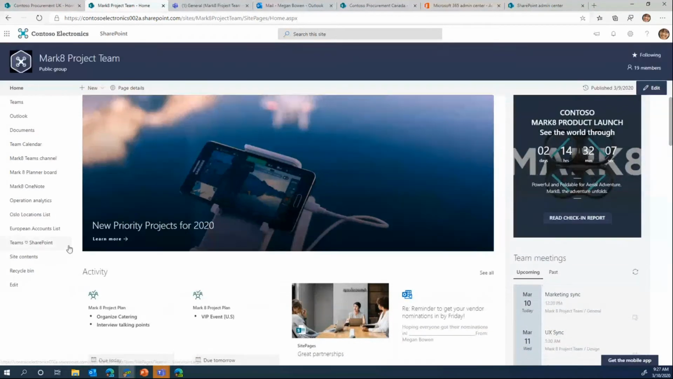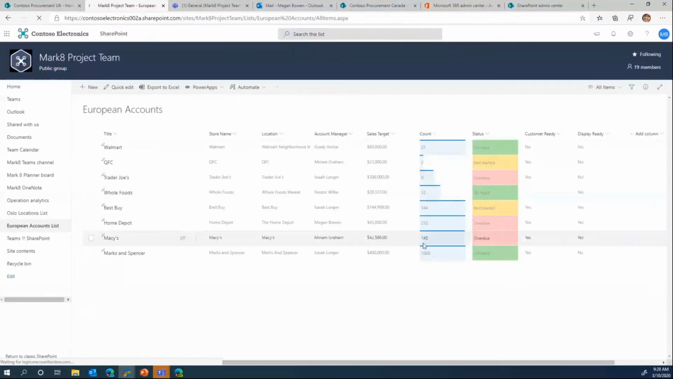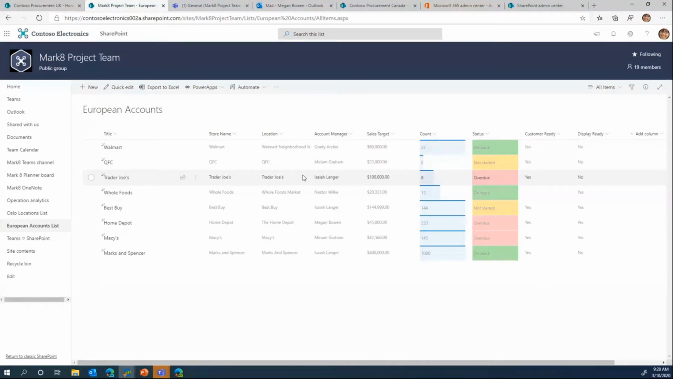So I'm going to quickly hop over to one of the lists here, just to give you a view into one of the lists that has some custom formatting. So you can see it's got some column formatting here. And if you're familiar with lists, you can do all kinds of things like grouping, filtering by. You can use the filters pane to really drive down to specific items. There's a lot of rich capabilities now that we have inside of lists.